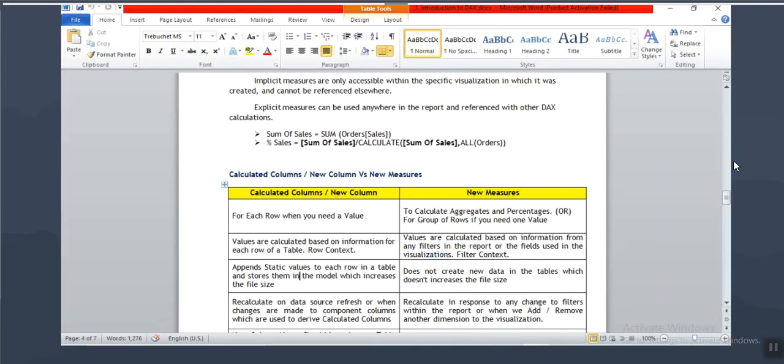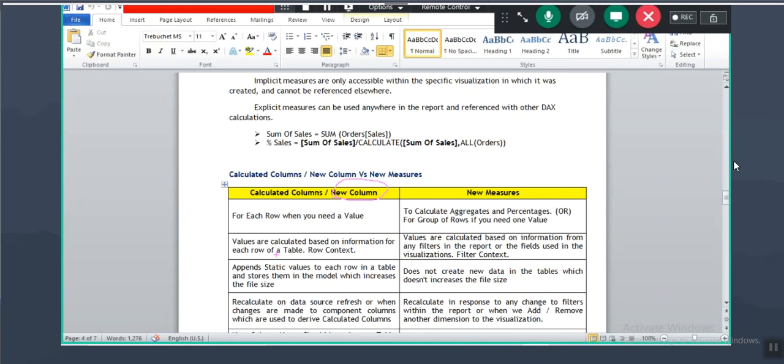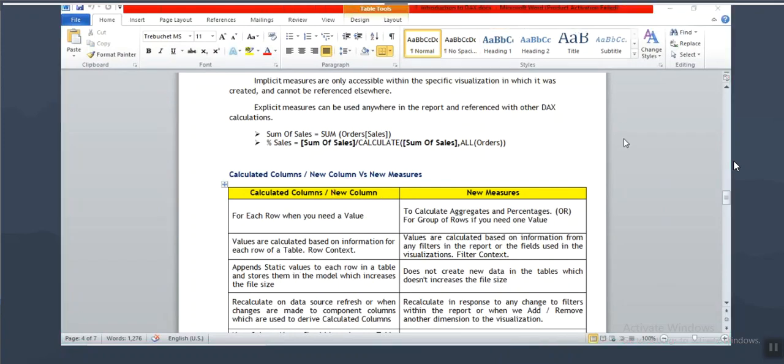Fine. So when you create a new column, it will append, sir? Yes. Yes. See, whenever we are writing that measure function, that time only the data is changing, or the implicit measures also will be happening. Implicit also it will change. Implicit also it will change.